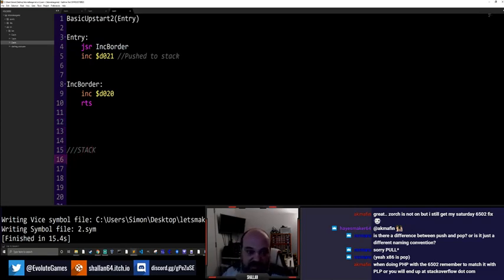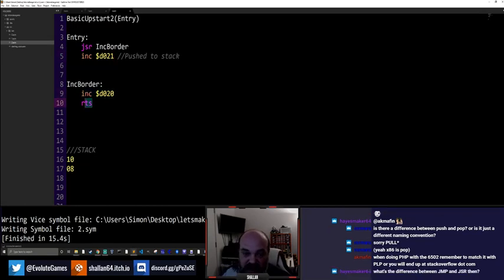So let's say this is 0810. Yep. So the stack gets the number 10 pushed onto it and 08 pushed onto it. It then jumps to here. This increments the border color, and RTS happens. When the RTS happens, what it does is it looks at the stack and it pulls these values off. And so it goes, okay, I pull these values back.